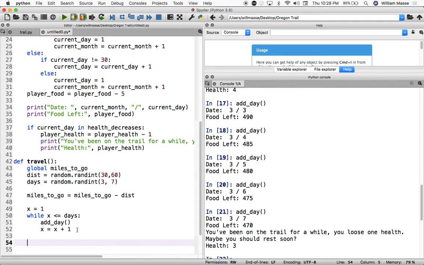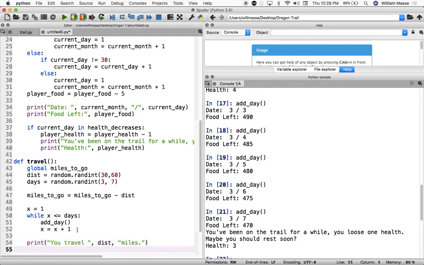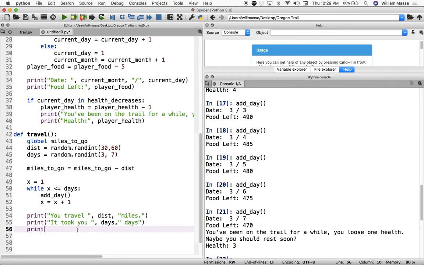And then the last thing I would like to do is just print out some information to the user saying how the travel function went. So we could print out something like, you travel, and tell them how far they travel. So you travel distance miles, sure. We could print something out like, tell them how many days it took. It took you days. And yeah, why don't we also do this? We could print out the distance left to go. So we could do something like distance to go, and we could print out the variable miles to go. And that should do it.